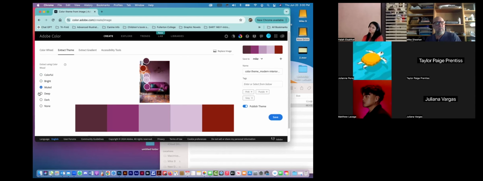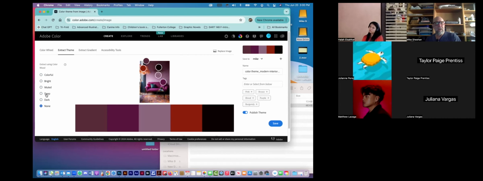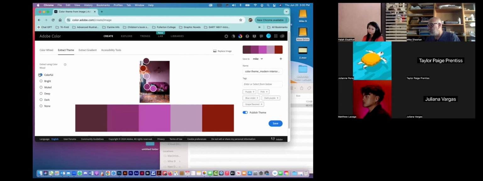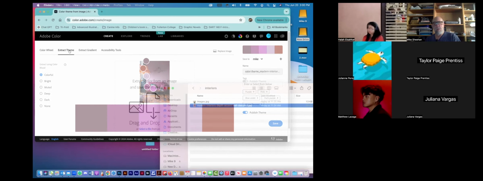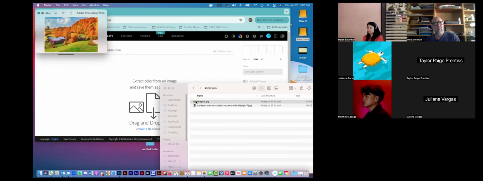Muted, deep, dark, and then none. I don't know what none is. And colorful. I'm on colorful right now. That's a cool thing. And then I can save that to my library. Make sense? Yeah. One of the other ones would be for a fall thing.